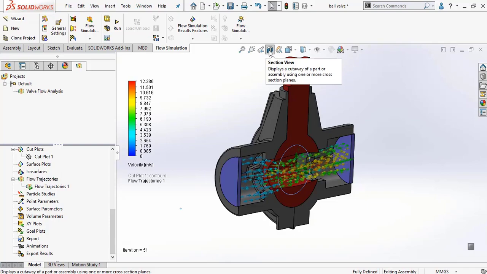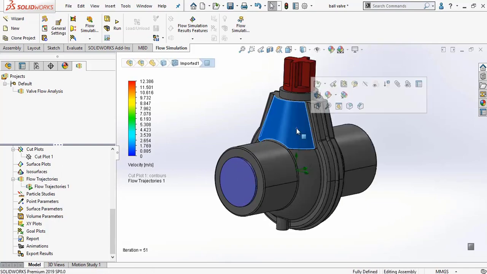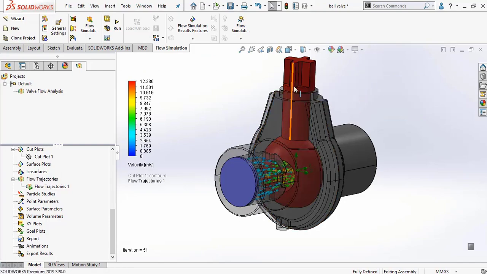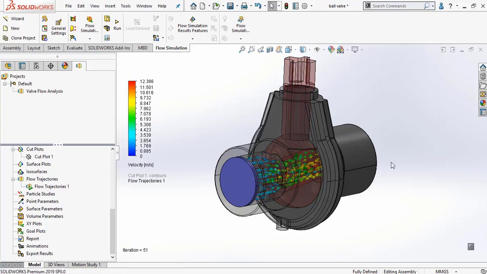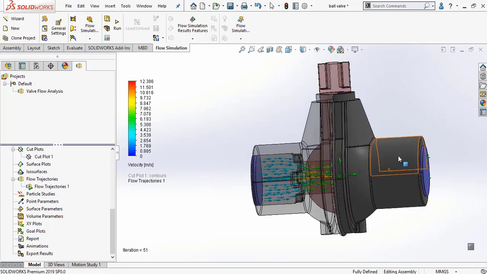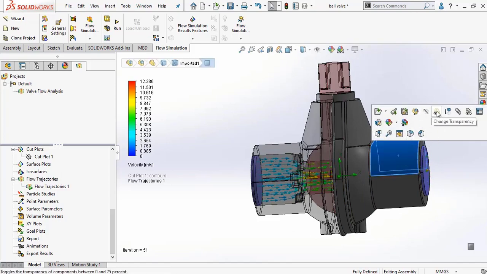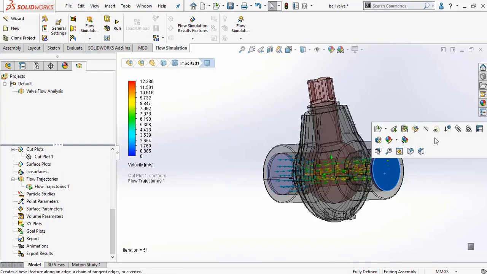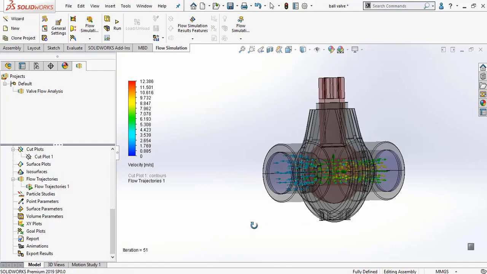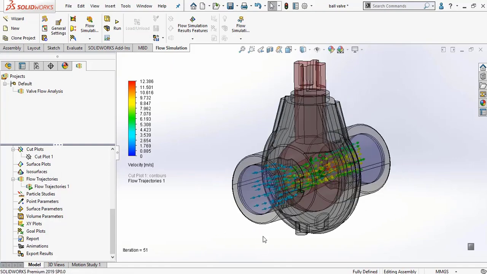Yeah, now I want to take the entire model into account, so I'll turn off this section view and I'll change the appearance like display transparency, so that we can visualize the entire flow simulation on the models by changing the appearance type here. Yeah, I have changed the entire model appearance to transparency mode, so that we could visualize it.